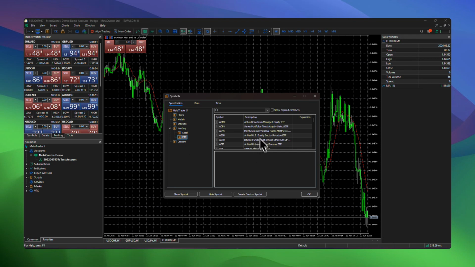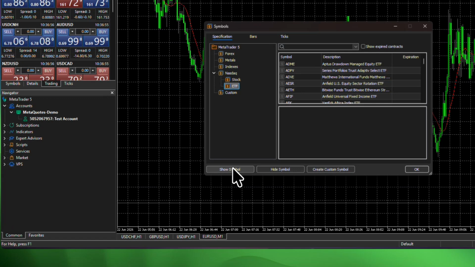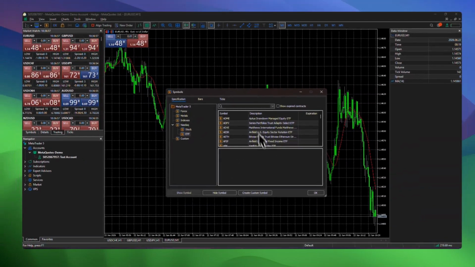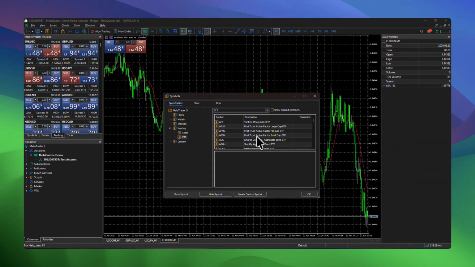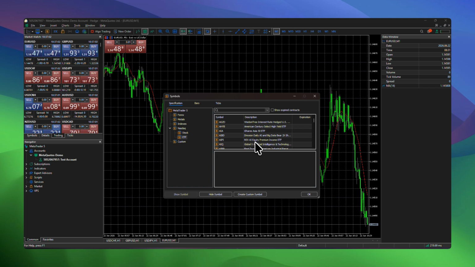When you find the cryptocurrency you want to trade, click on it and then click Show. This makes the symbol visible in the Market Watch panel, so you can monitor its price and open its chart more easily later. If needed, you can repeat this for multiple cryptocurrencies, so they all appear in your list.